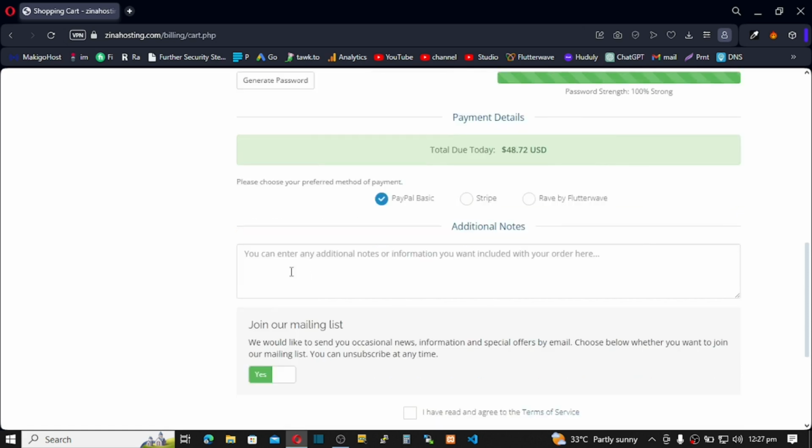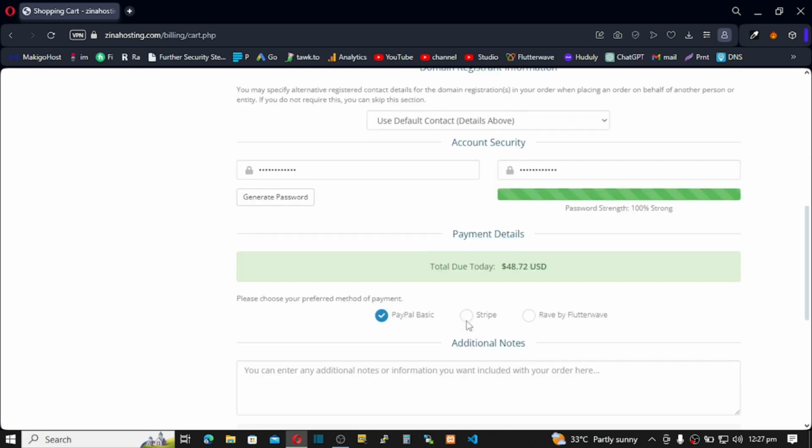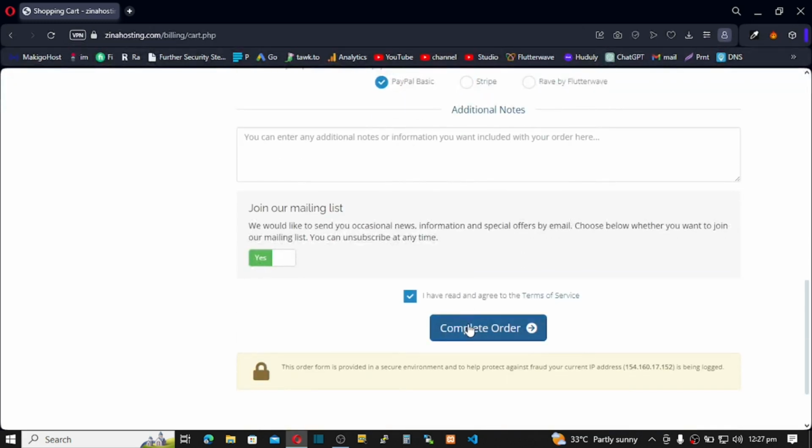Your clients can leave notes when buying domains or hosting services from you. Scroll, and they can join your newsletter. Automatically, it's turned on. If they want, they can turn it off. I'll accept your terms and complete order.